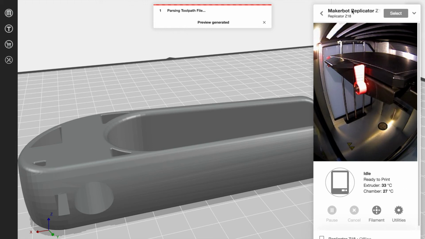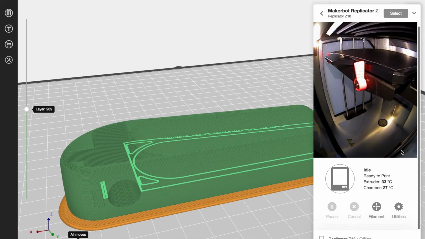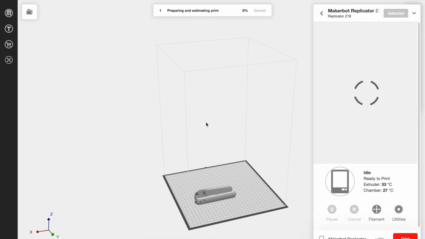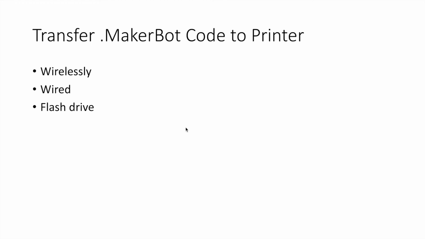Once you click the printer on the list, you'll see a camera of the print, and it'll say that it is ready to print. And go ahead and press print, and the print will be transferred over to the MakerBot Replicator Z18. Be sure to have the clear build plate before you get started. It's a good idea to watch the printer, especially during the first couple of layers, to make sure that the rest of the print is going to go as planned.